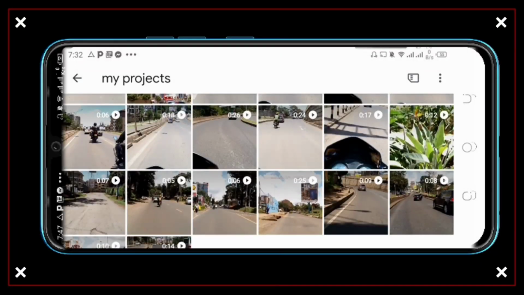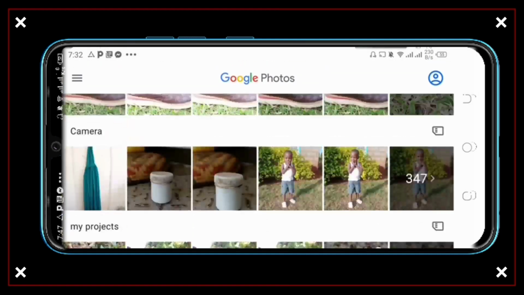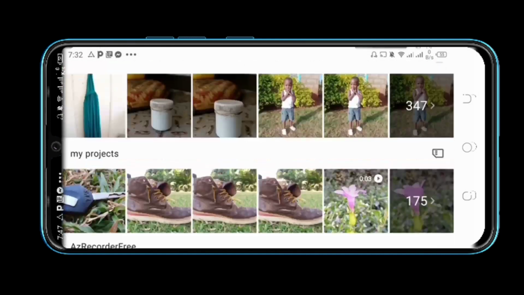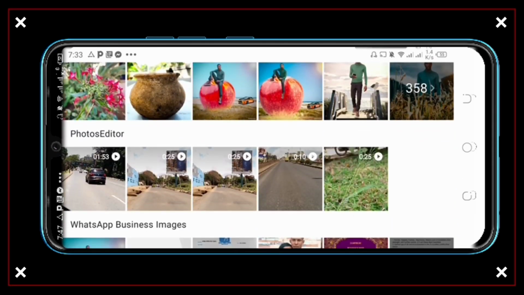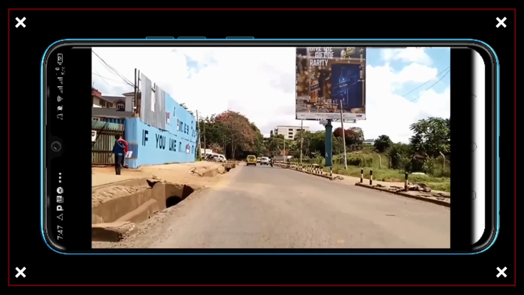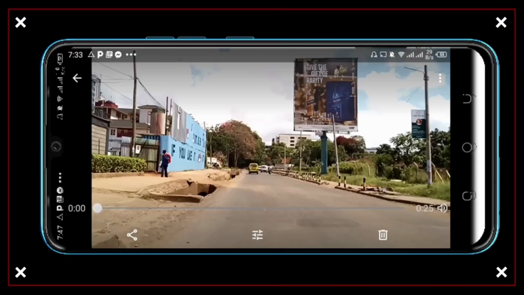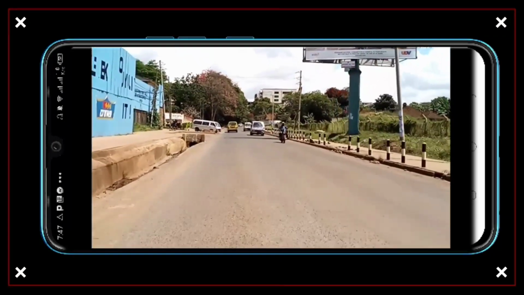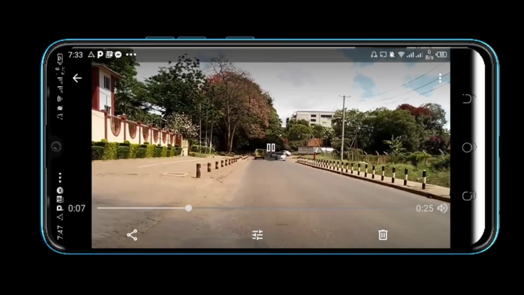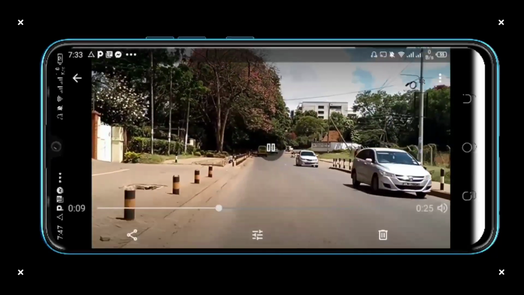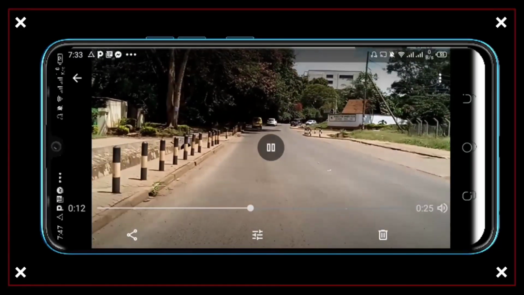So now let's go to the folder and see the final project after edit. Let's see how it is. You see the beginning is so smooth, the beginning is so smooth. This is the final edit after stabilizing. I hope you've learned something, and it is just something that is so simple.